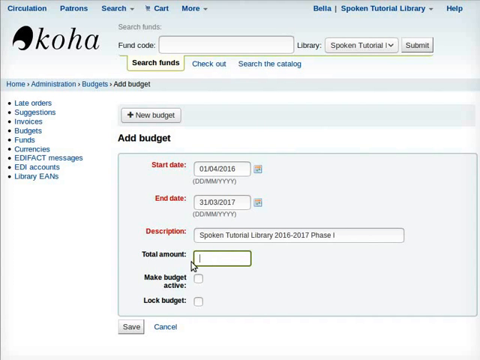This is the total amount of money we are planning to spend in the given period for the Spoken Tutorial Library. Note that this field accepts only numerals and decimals. Special characters and symbols are not allowed. The amount we enter has to be as per the budget approved for that library. Here I will add rupees 5 lakhs as the amount.